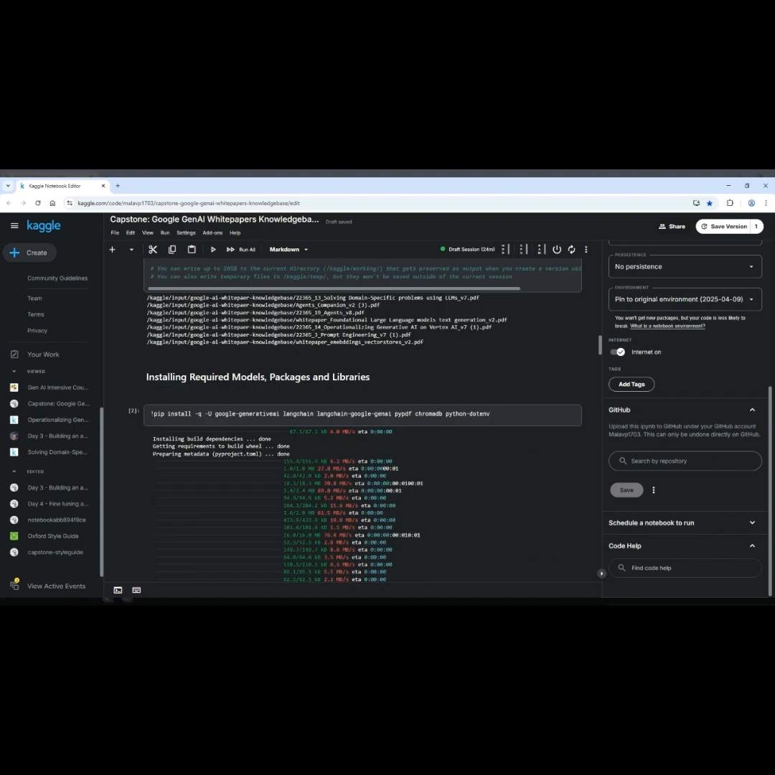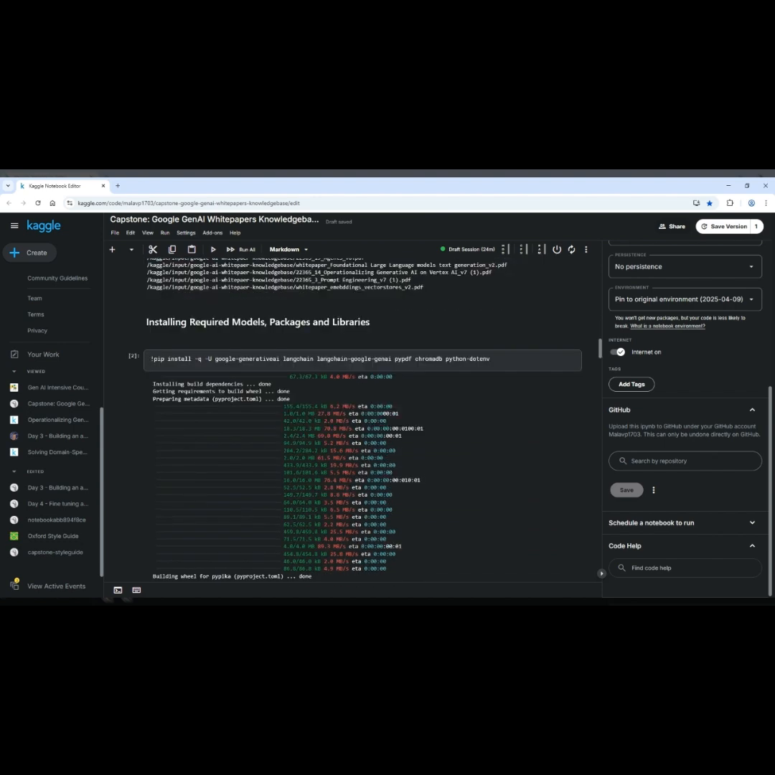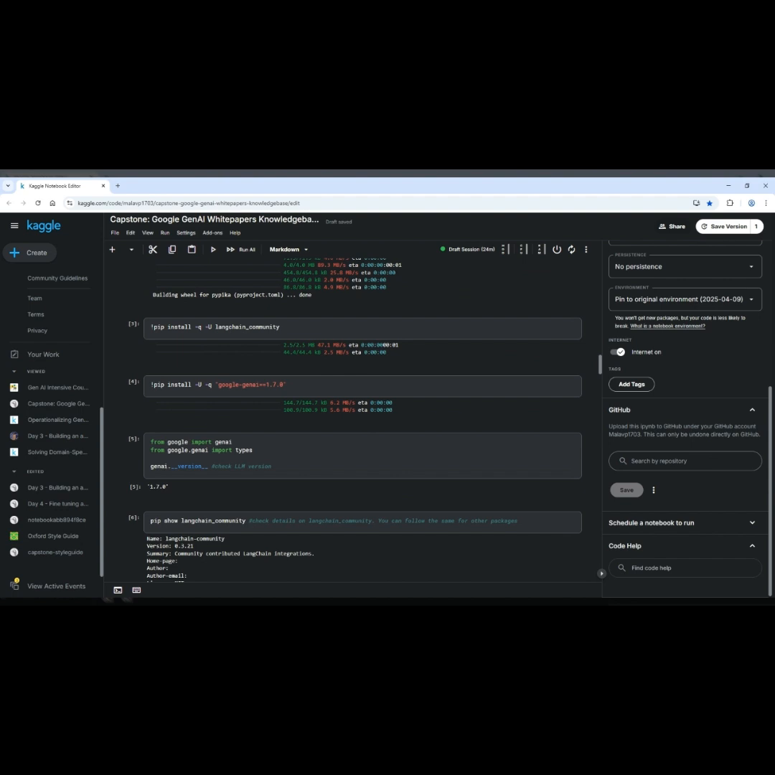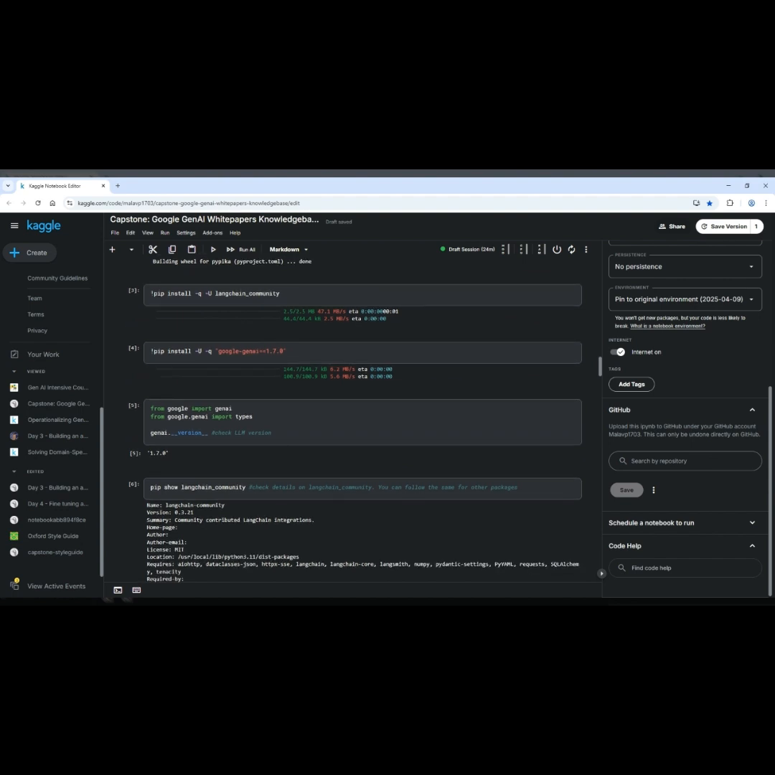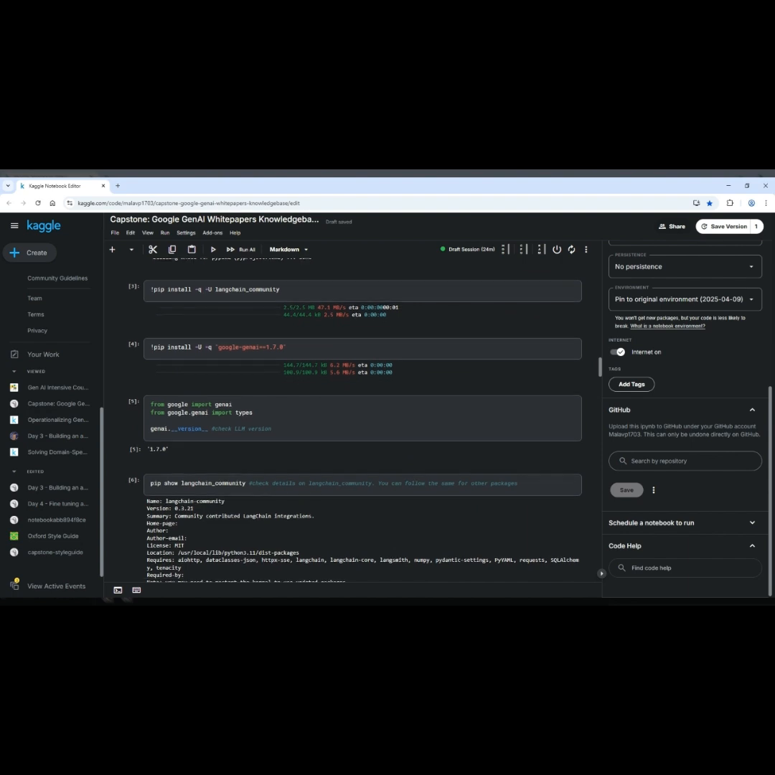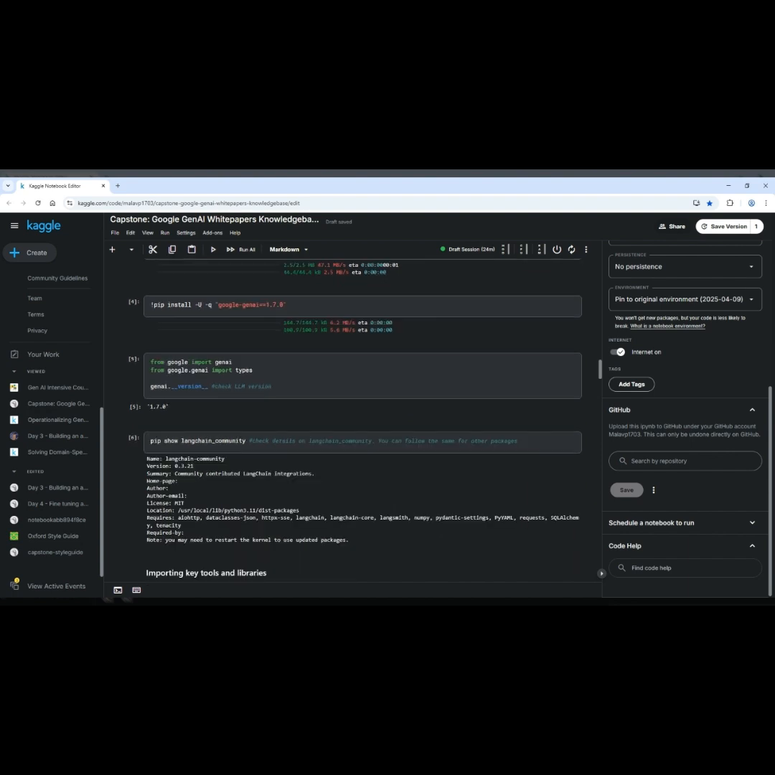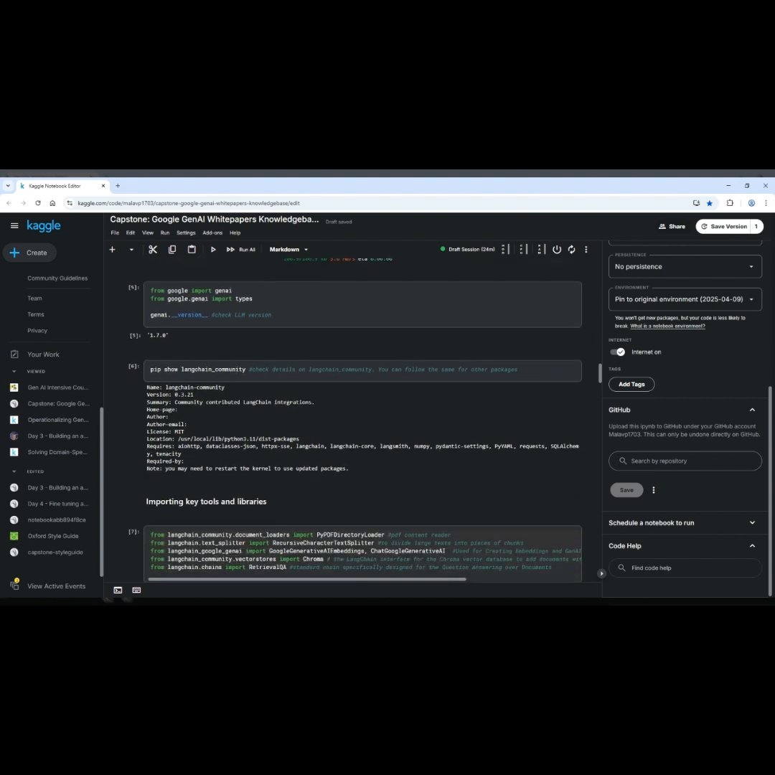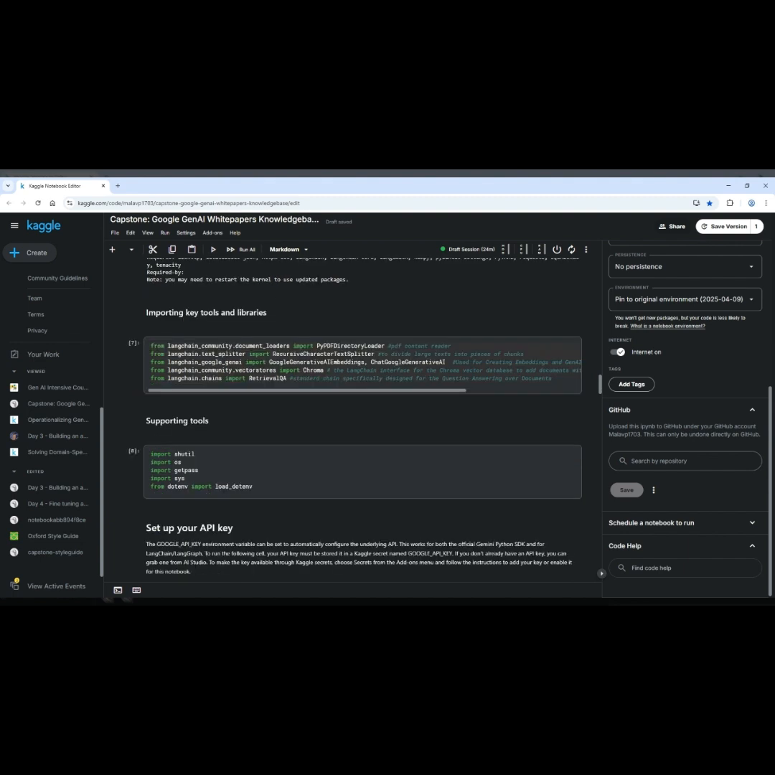We downloaded the required model packages and libraries, which included LangChain and a vector database. Then, for splitting and arranging data, we had LangChain community. We downloaded the Gen AI model, and a little bit of housekeeping action.